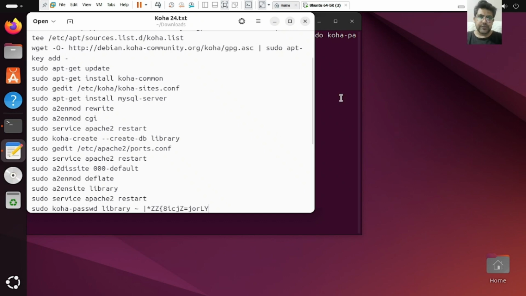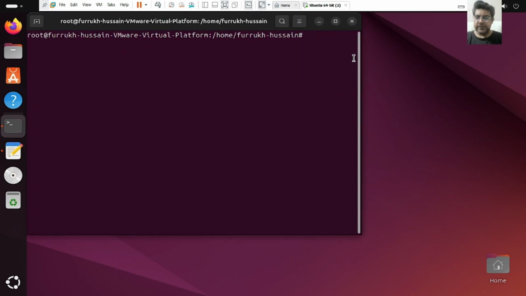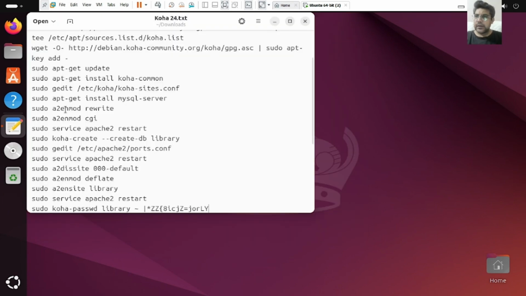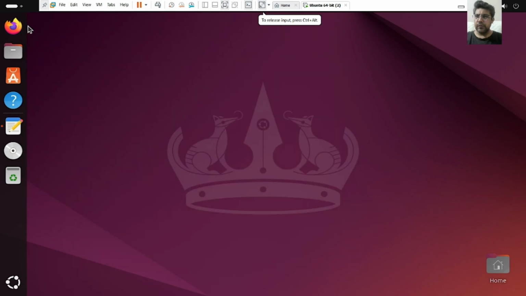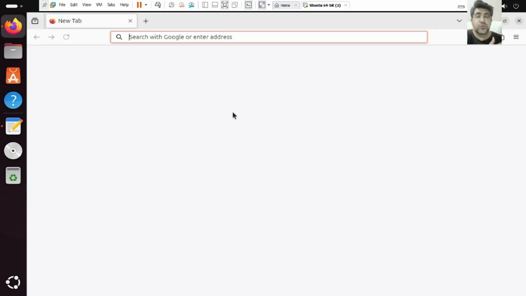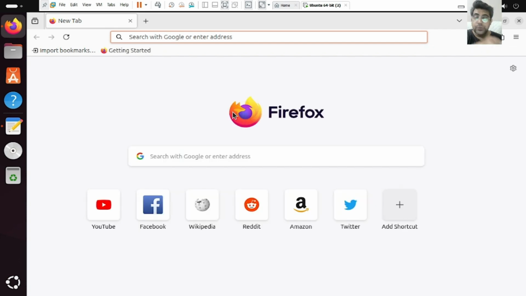Let me save here and clear this and exit here. And now let me open the web browser. There I need to work on the web installer, I mean the Koha web installer, and then the onboarding tools.